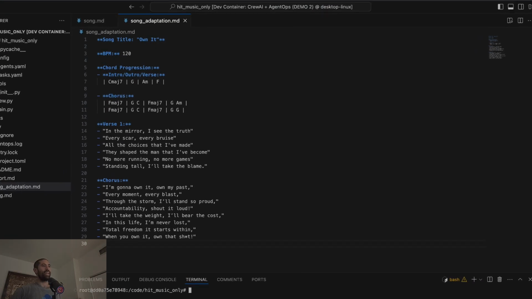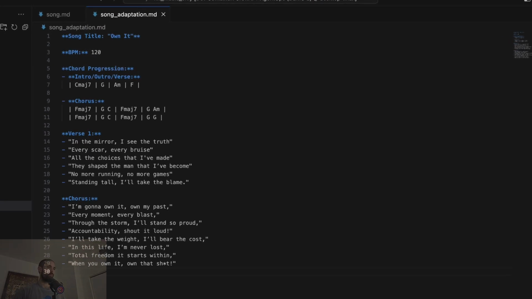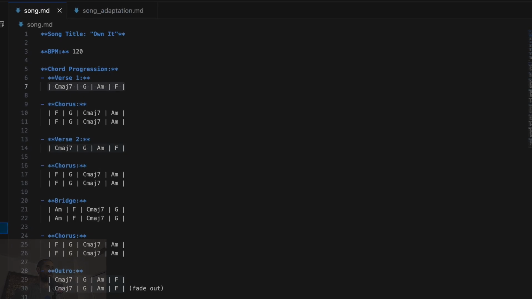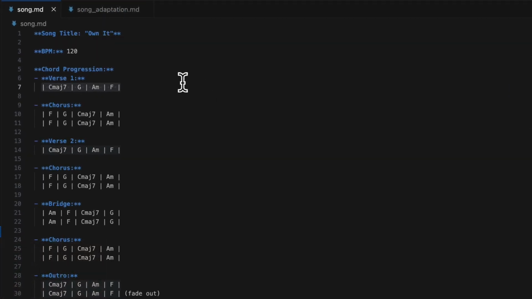Okay, so I did adapt the raw output. Let's take a look at the original version of the song. So I did use the name, or I guess I will use the name. I like the name, right? Own it. I did use the same recommended BPM, beats per minute. That's like the tempo of the song, how fast it is. This chord progression I did use.